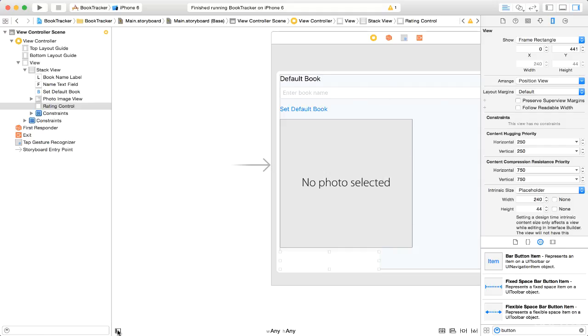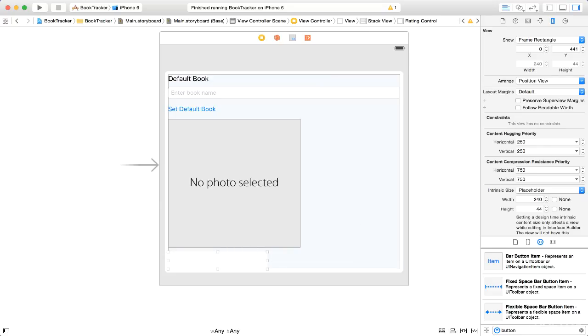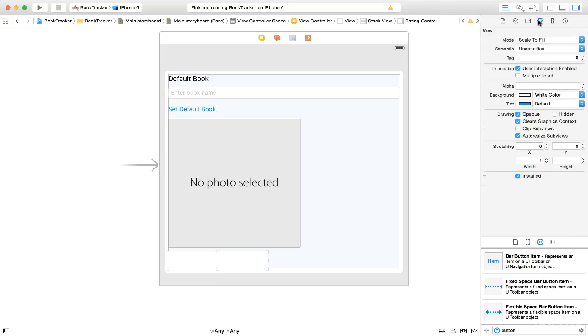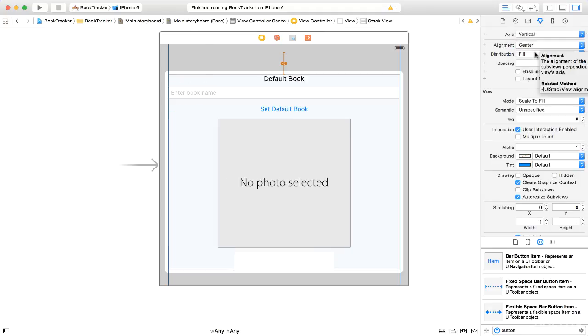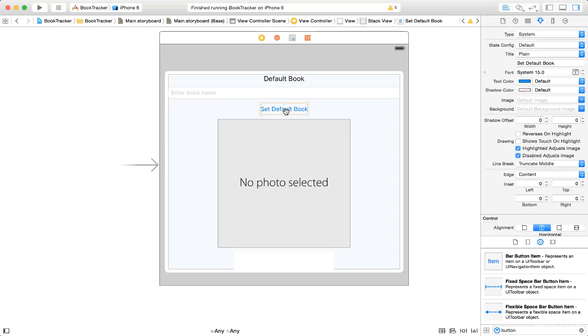Okay, that's good. So now we need to adjust a few things here. So we're going to go to the attributes inspector here, and click on our stack view. Let's go find the alignment field here. So click on this. Let's say centered. And look at that, everything is centered now. And let's get rid of this set default button here. We don't need that anymore.